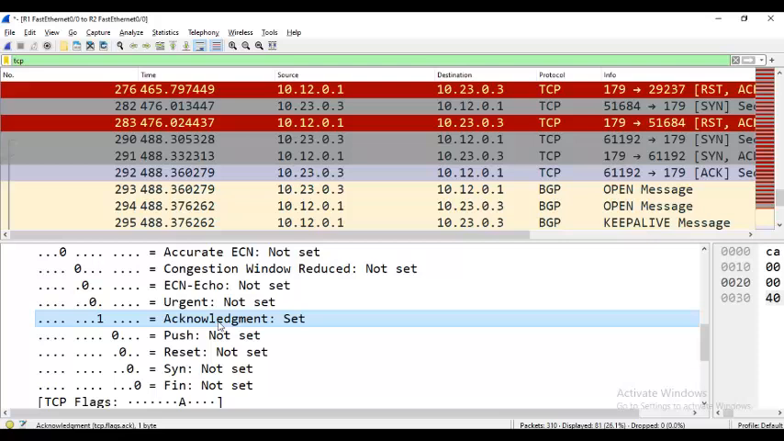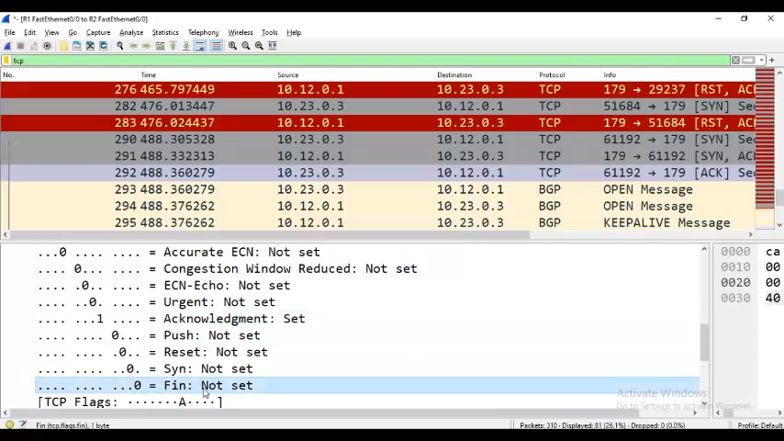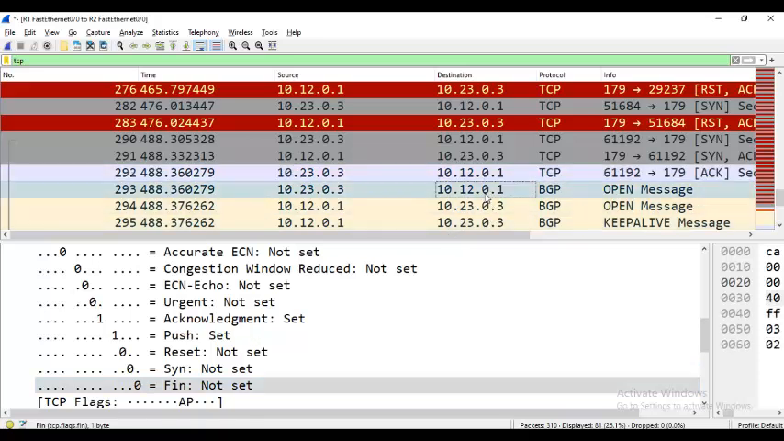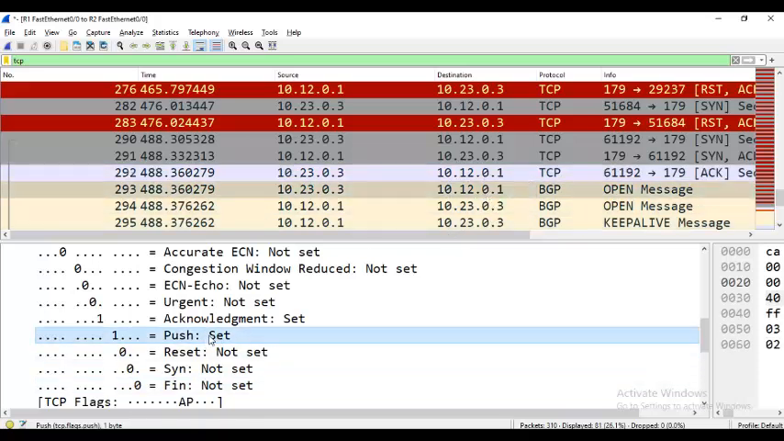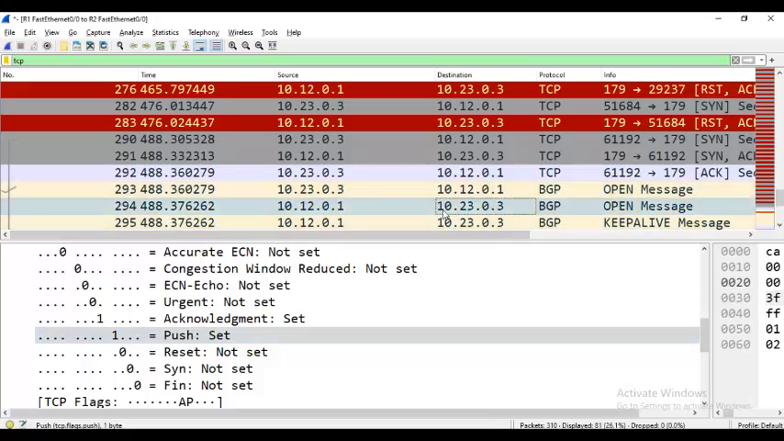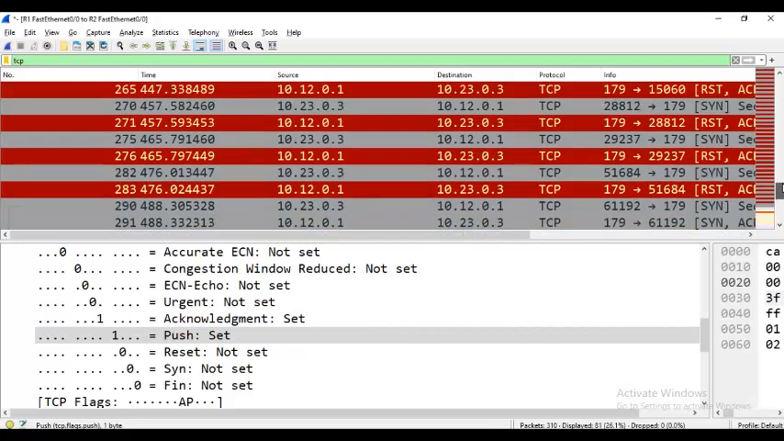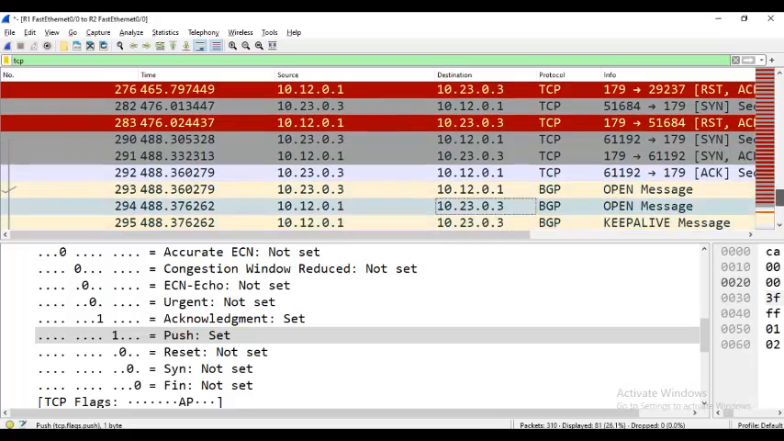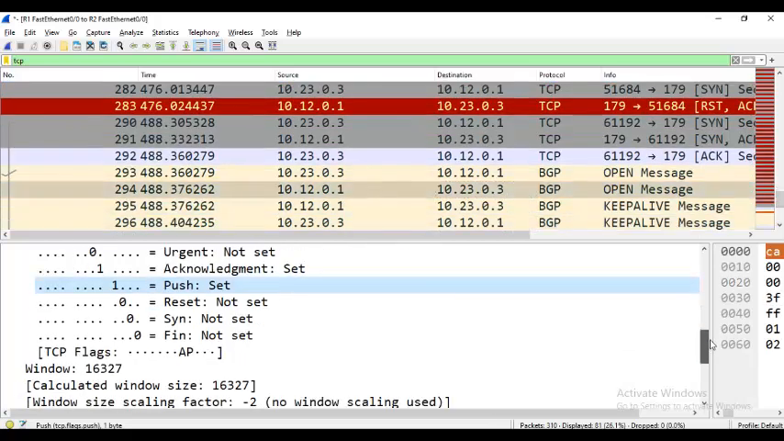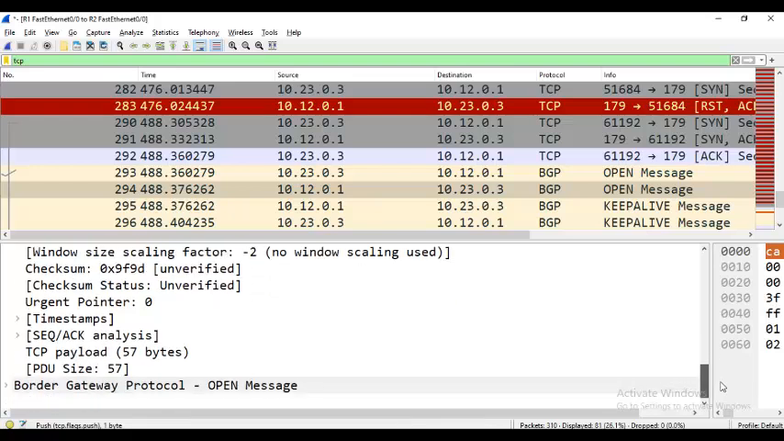You see, this sends an open message. BGP is pushing some info, going from 3 to 1. And then 1 is also pushing some info, an open message. Let's go and see what is inside the open message. You will find a router ID, autonomous system number, and the hold time.